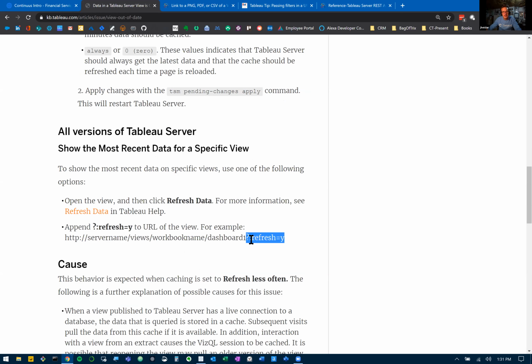Throw this question mark refresh equals Y, and it's going to refresh the data, right? So that it's always going to constantly refresh the data piece. So this is really, really helpful if you're an administrator of the server.